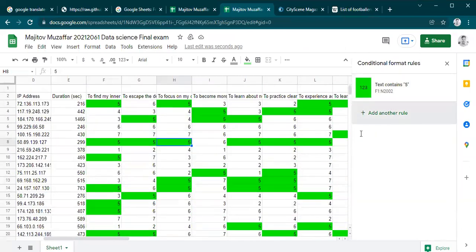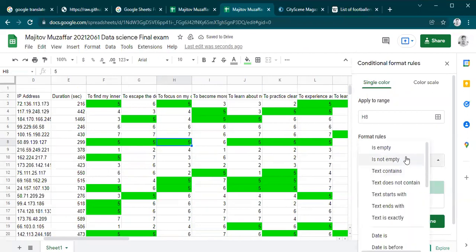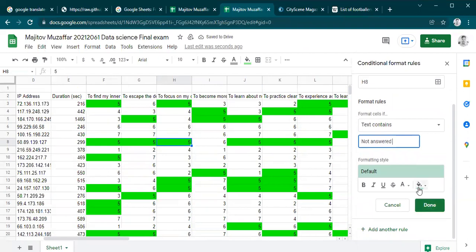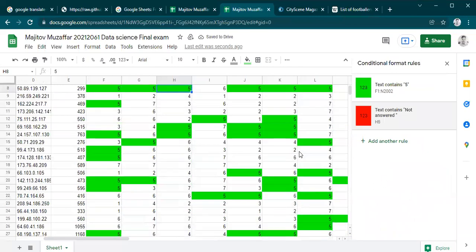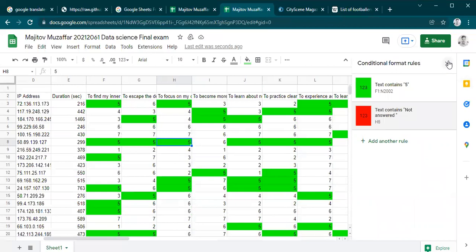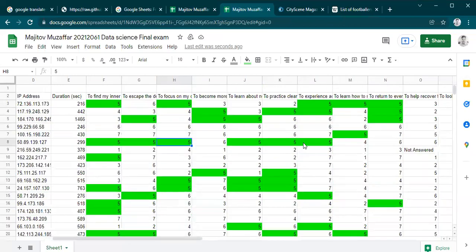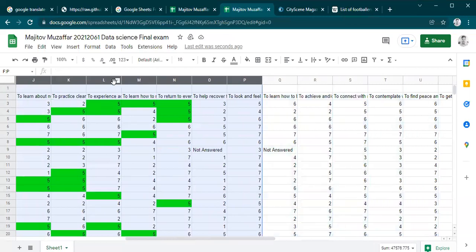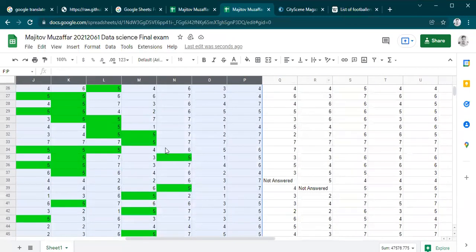Let's see if you want to know the people who have not answered. Of course, you have to come to text contains and write not answered. Not answered, and you have to do it. Let's mark it red. We have to mark the column. Mark all columns, and let's see who has not answered.